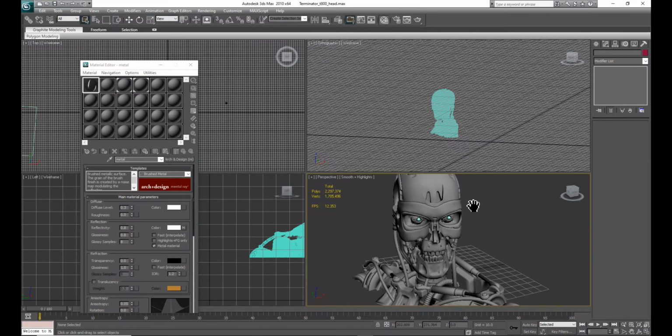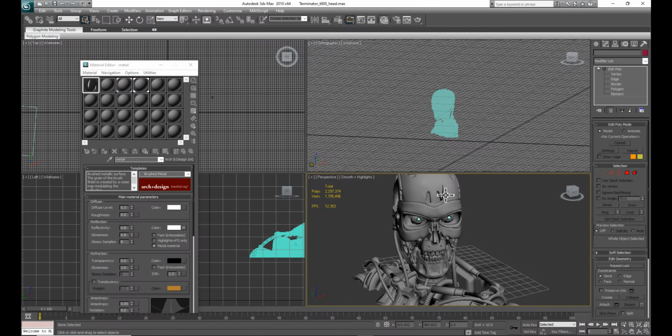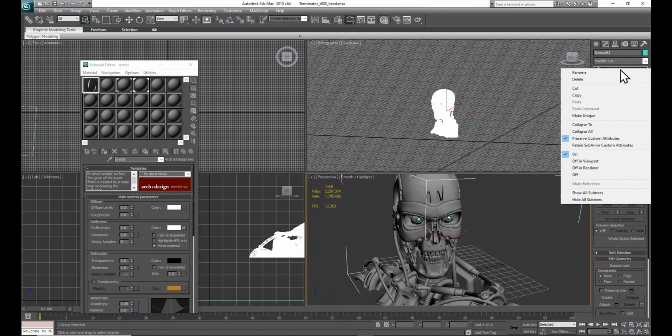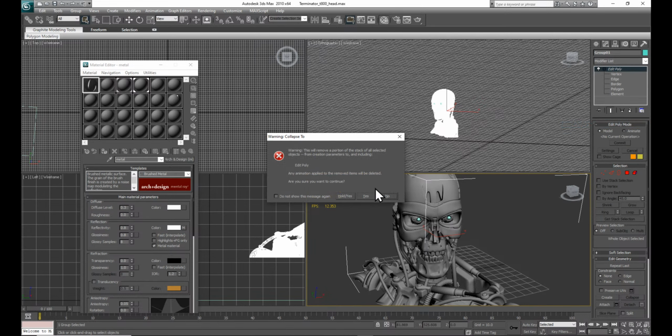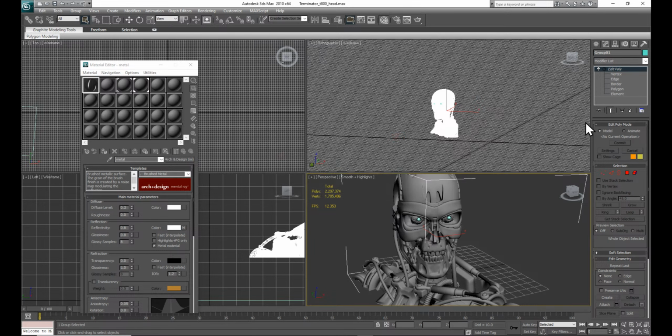So what I'm going to do, I'm going to select the hat of the Terminator. Click on it like that. It says Editable Poly. I imported the model. It was just a 3ds file. Then I converted it to Editable Poly by clicking on it and selecting Collapse To Editable Poly. Let me select that and click yes instead of no. I'm not going to collapse it again. And it's going to say Editable Poly now.